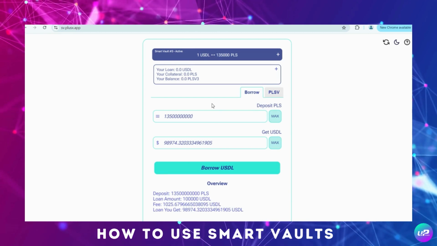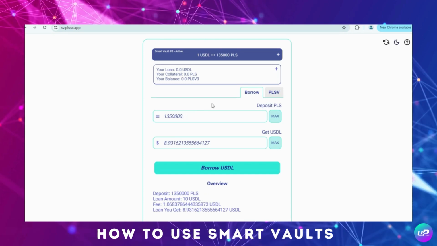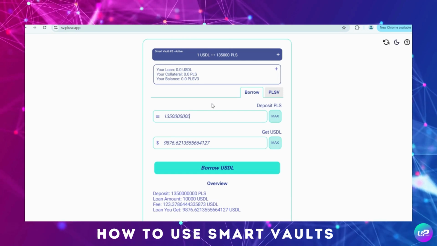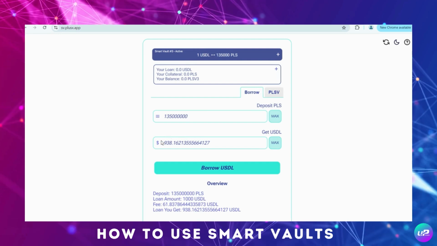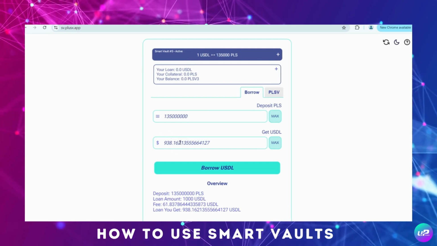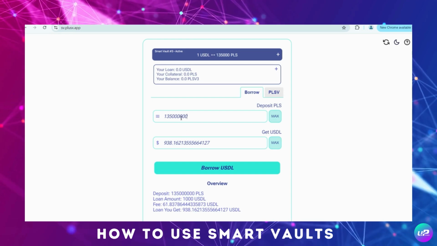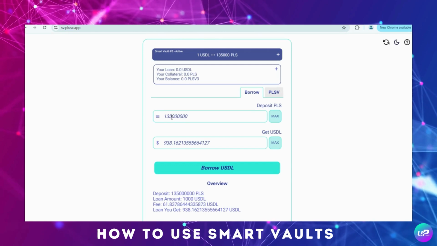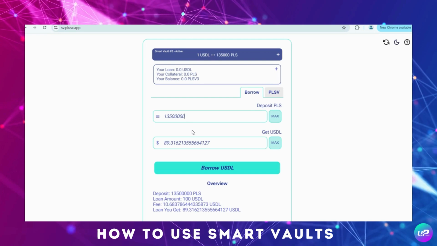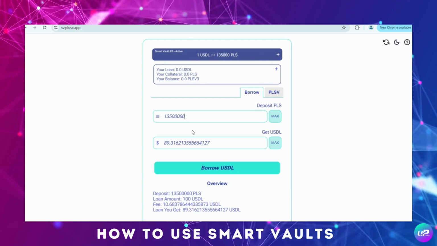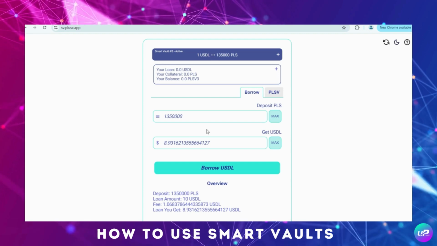So we built this thing as a convenience for those who don't have $2,000 worth of Pulse, because in order to use the liquid loans protocol, you could not mint over $938. You need to have more Pulse than that. And not sure how many people have more than 135 million Pulse. I'm sure there's a bunch of them out there, but you get to mint USDL with less than the big minimum that's required over on liquid loans.